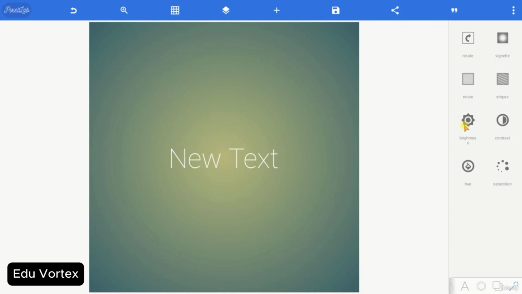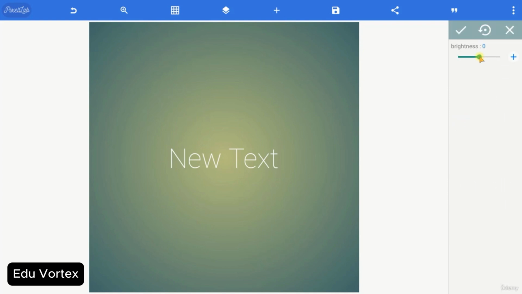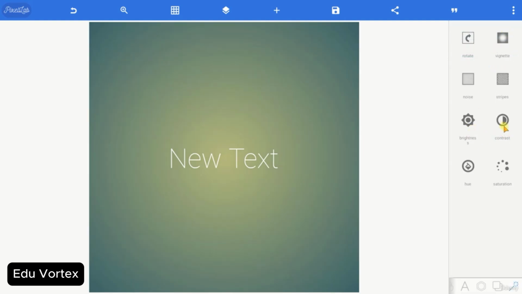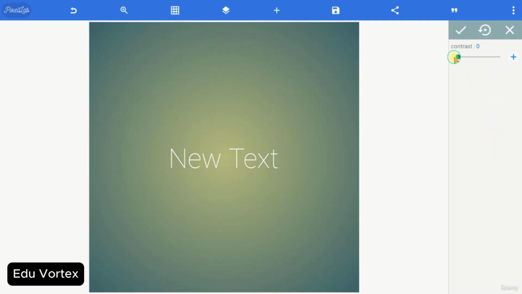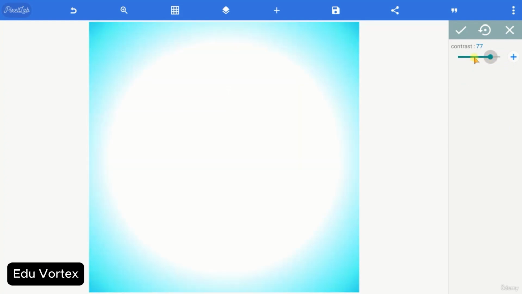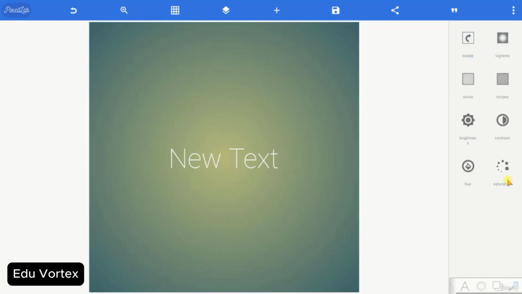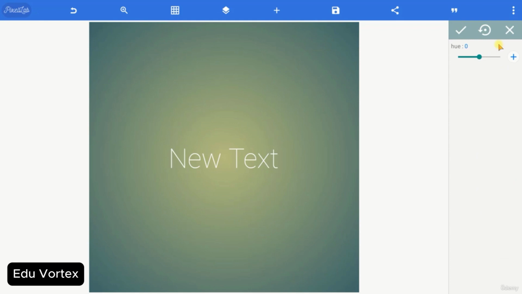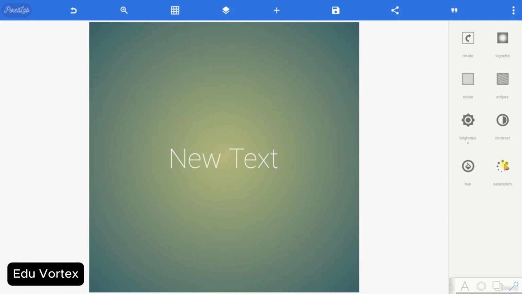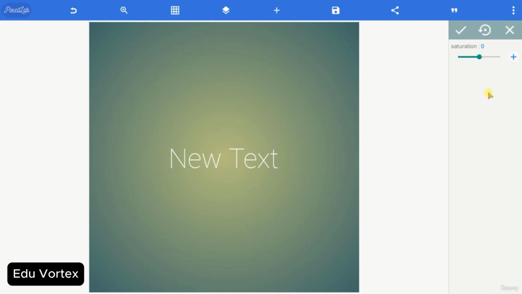Then we move on to the brightness, where you can adjust the brightness, as you can see. Okay, then after the brightness, you move on to the contrast. So you can also adjust that as well. So that's it. And then we move on to the hue as well. Okay, so you can adjust it based on what you want. Then we move on to the last one, which is the saturation. Okay, so here it is.